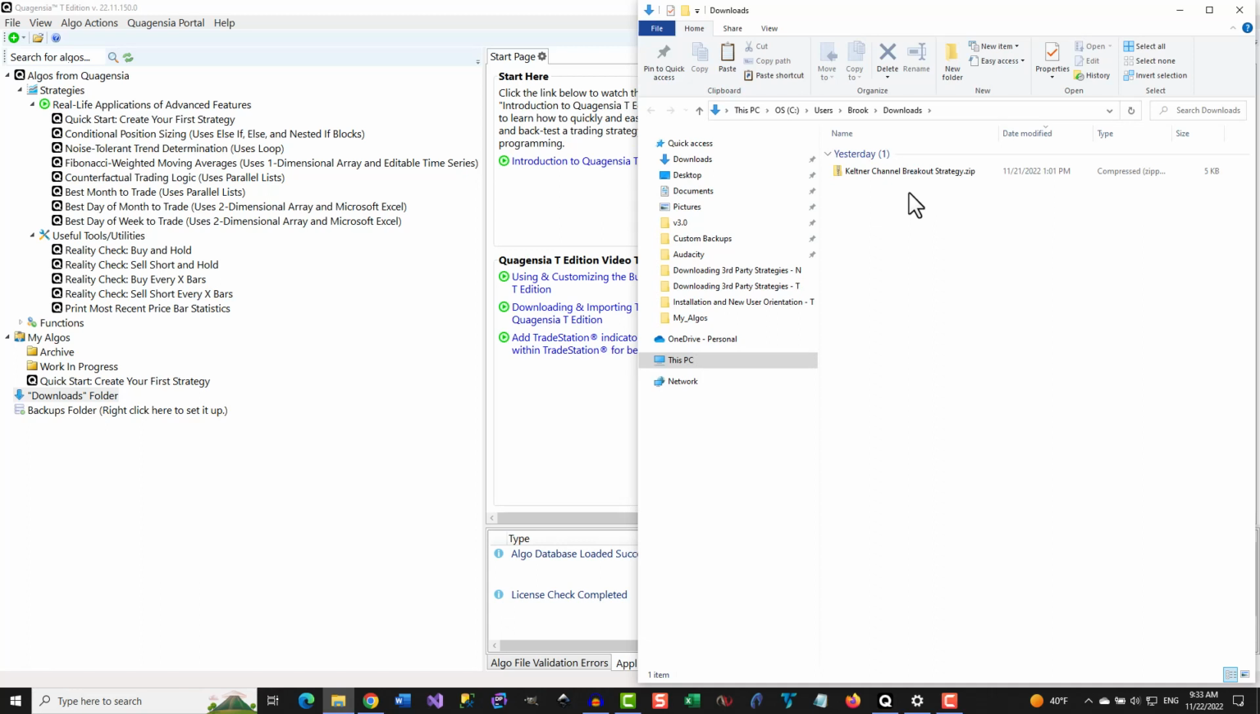For demonstration purposes, let's pretend that I downloaded this zip file containing Quagensia T Edition algo files from a third party and I want to get them into the My Algos folder in Quagensia T Edition so I can use them as is and customize them without code.